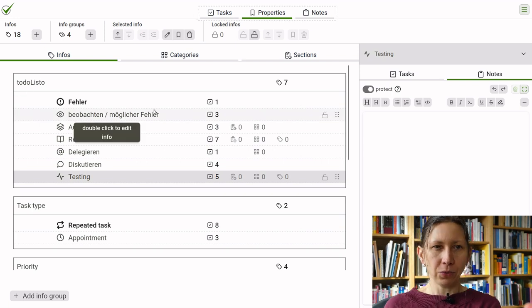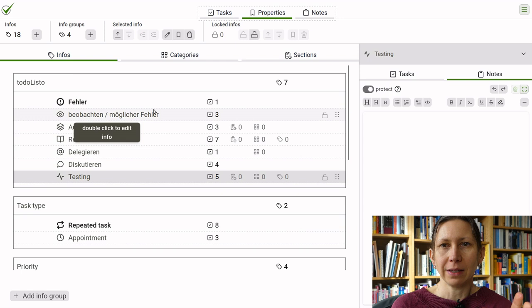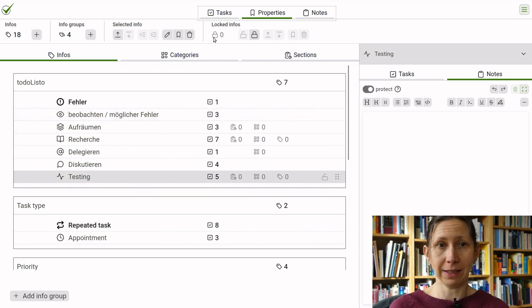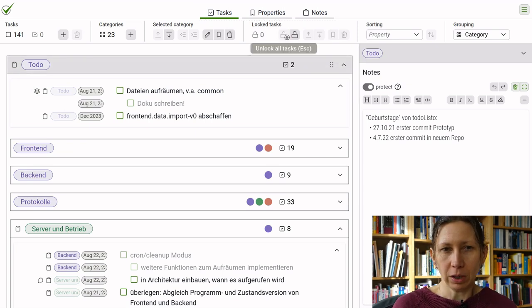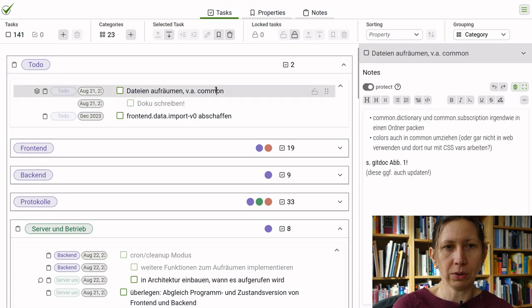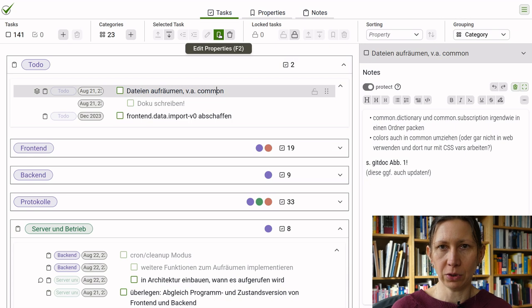So apart from moving between categories, there's also the question, how do I assign categories in the first place? So you can, of course, we've already seen this edit properties option here. You can do that for locked tasks, but of course you can also do it for single tasks. Then you can either use this button or just press F2.